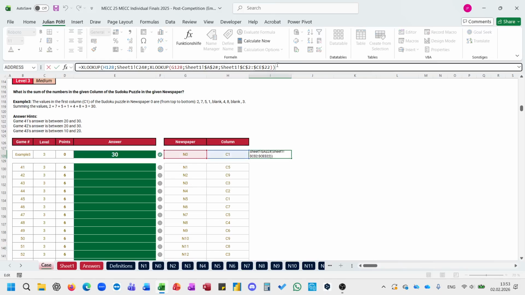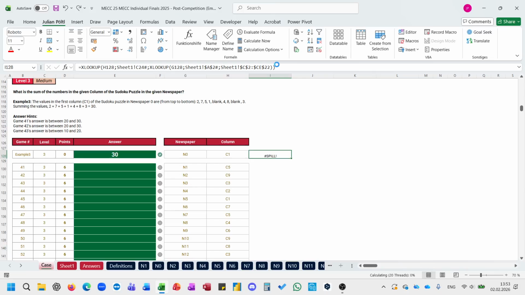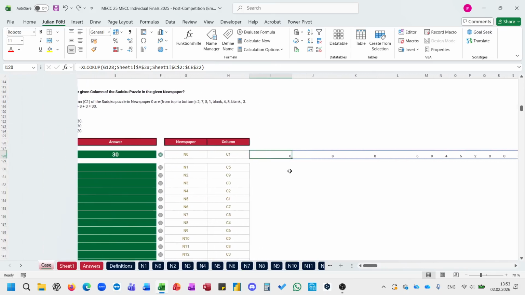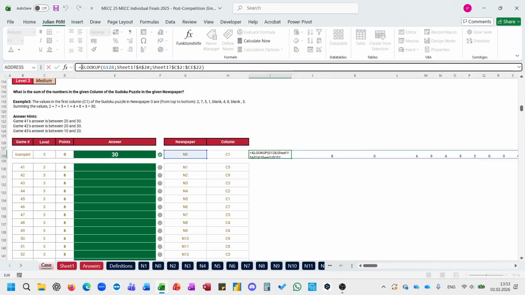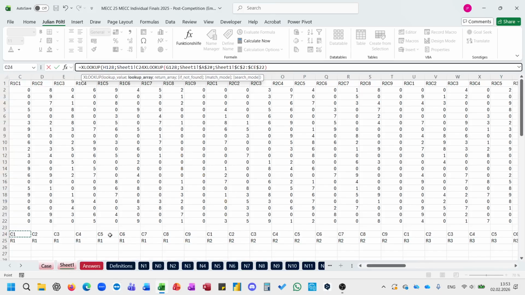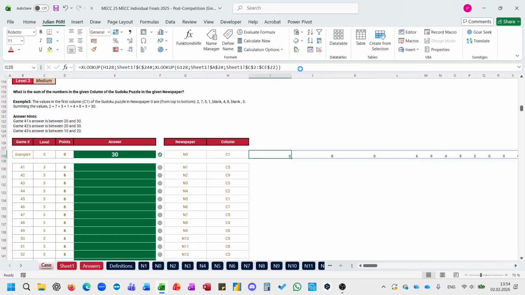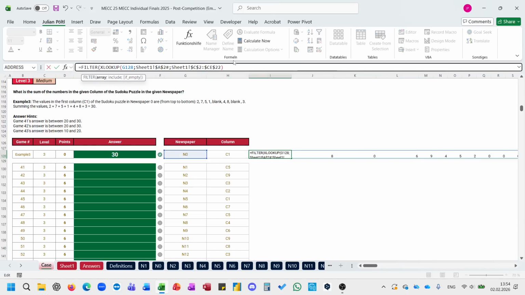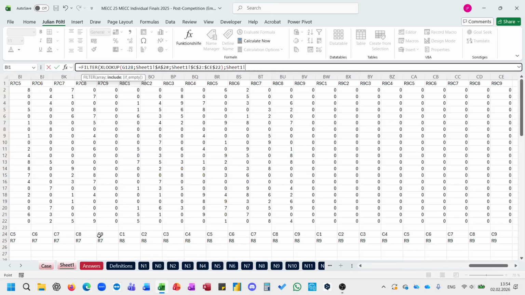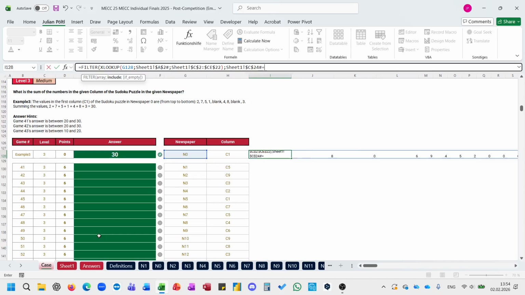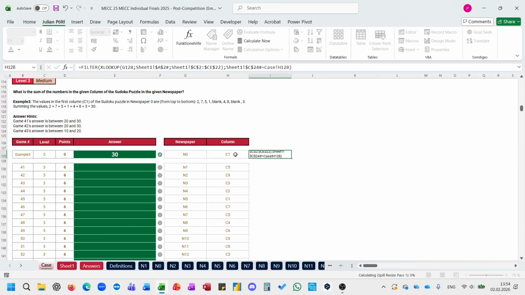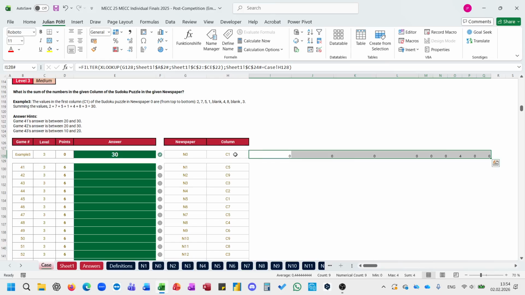Hello, hello, not working. Interesting. XLOOKUP C1 and here. Okay, then we filter this if equals C1. It's basically the same, and the sum is 4, which is a bit weird.